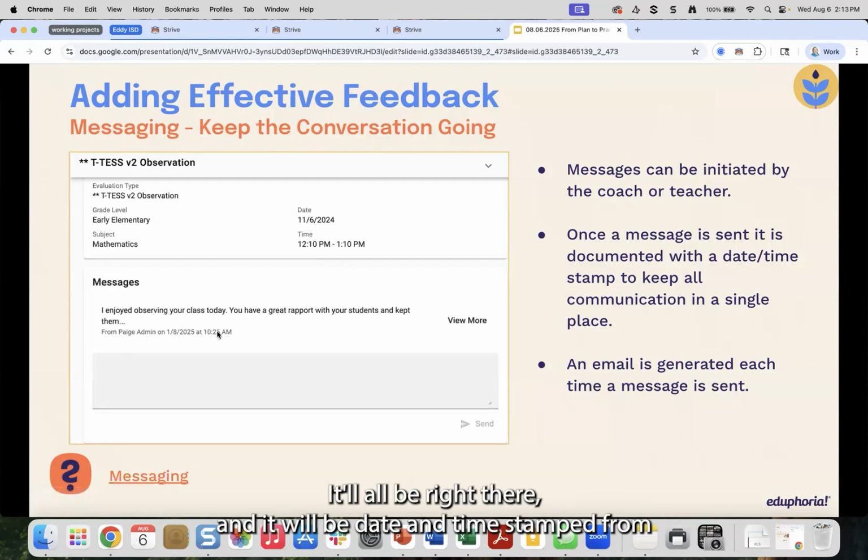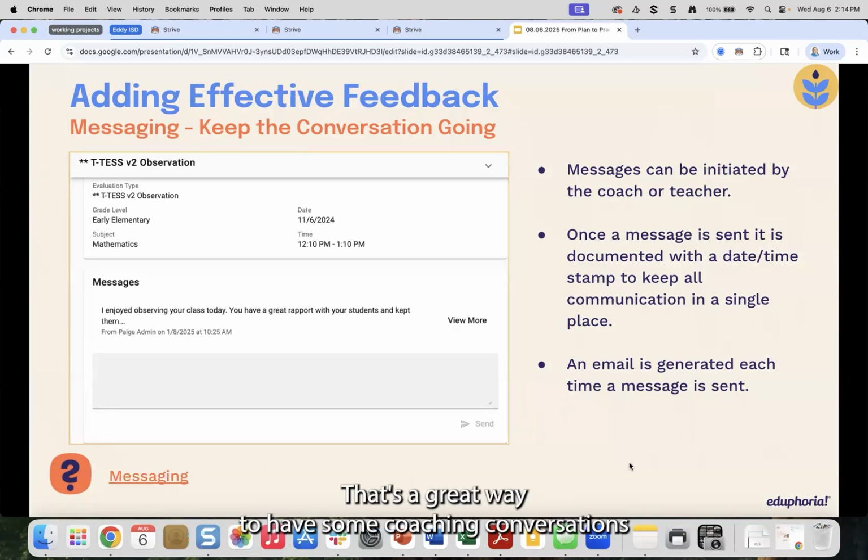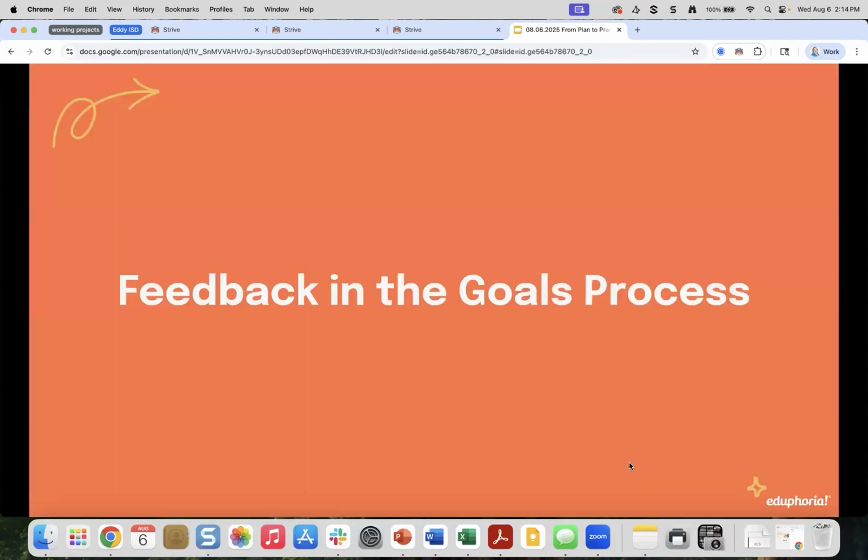It'll all be right there, and it will be date and time stamped from both the coach and the teacher, appraiser and the teacher. So whoever's involved, both sides will be able to put those messages there. That's a great way to have some coaching conversations or to respond to things without having to schedule another meeting.